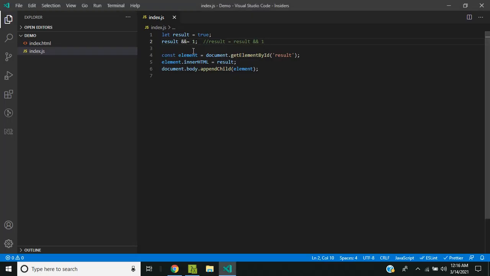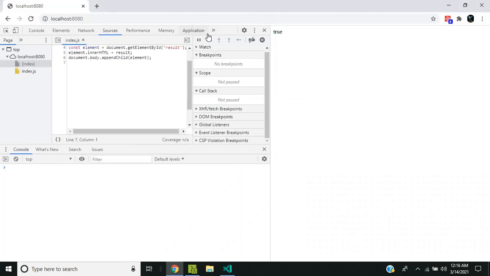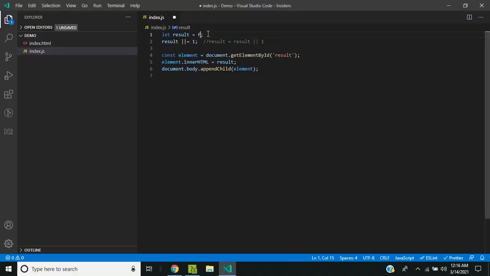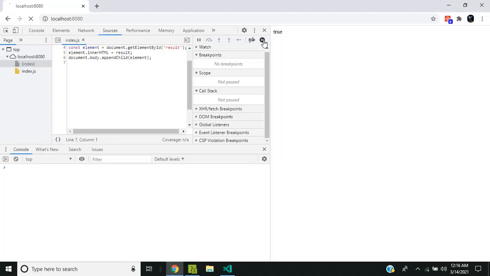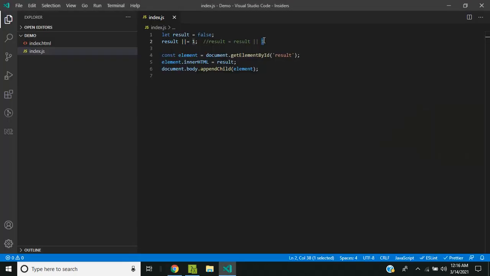So now let's try out the OR operator. In case of OR, it will be result equals result or the new value. In case we give the first value as true, it will assign true to the result. And in case we give the initial value of false, then it will assign the second value. Here you can see that it assigns the value 1 to the variable.